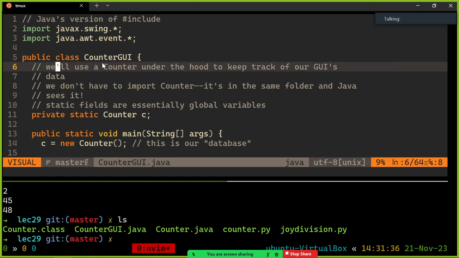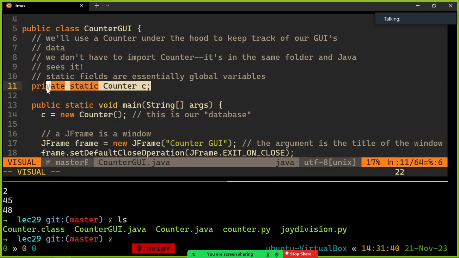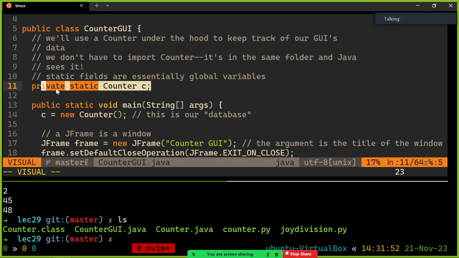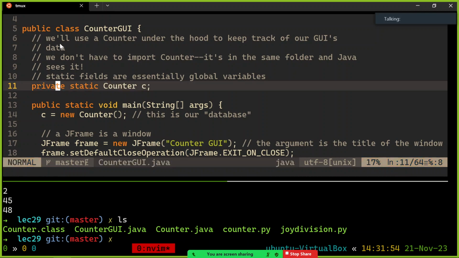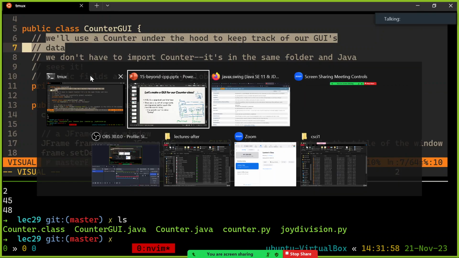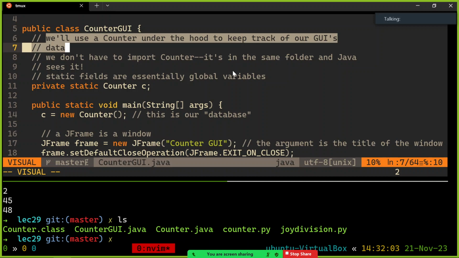And so here's CounterGUI, and deep down, we're going to have a counter. This is going to be the counter that is our database that the window is going to reflect, so let's make space for it. We'll make it static so that it belongs to the class itself, and we'll use it in the main function. Everybody can access it down there, that's fine. So we're going to use a counter under the hood to keep track of our data instead of our GUI. It will always reflect what is on the screen.